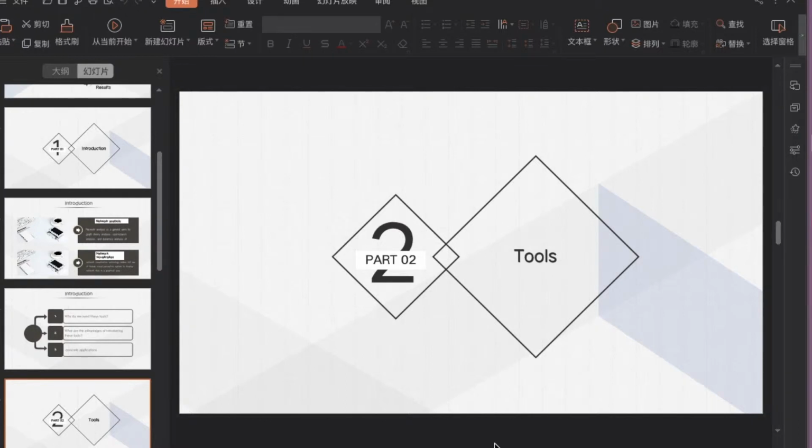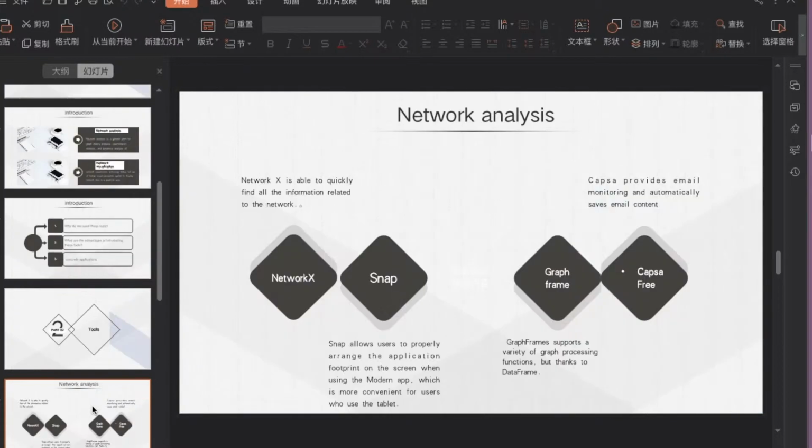Hello, I'm Jiang Zhenzhen and I will introduce the tools. In this part, we have 8 tools. I will introduce NetworkX, Snip, GraphFrame, and Captcha-Free, and the last 4 tools my partner will introduce. The first one is NetworkX.